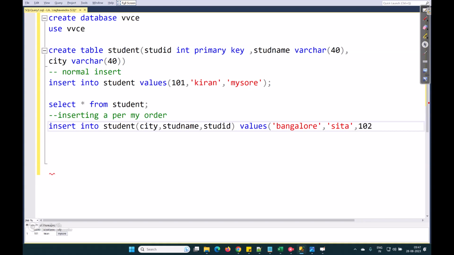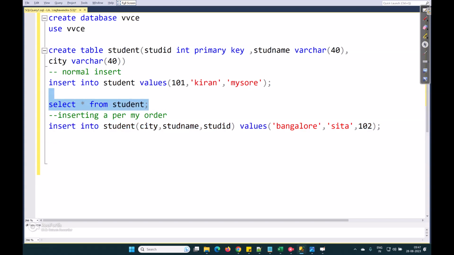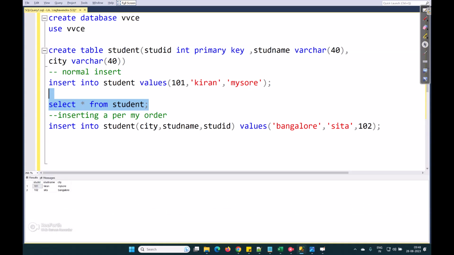Sita. Stud ID say 102. Don't write 101 again. Repeated values are not allowed. Primary key. Again select this one. Press F5. And after that, again check the values. Press F5. See how many values are there? 2 values have come.